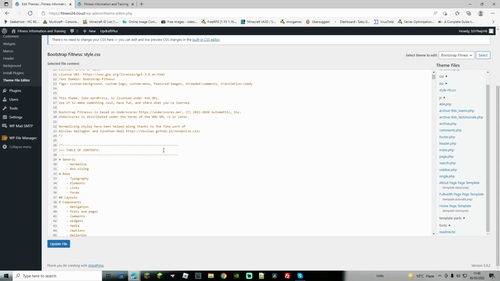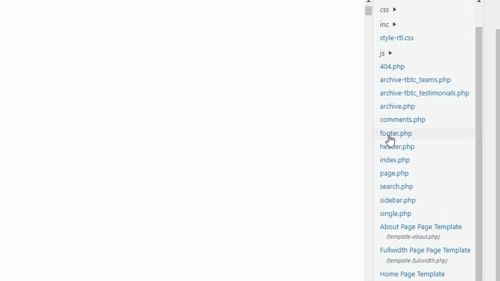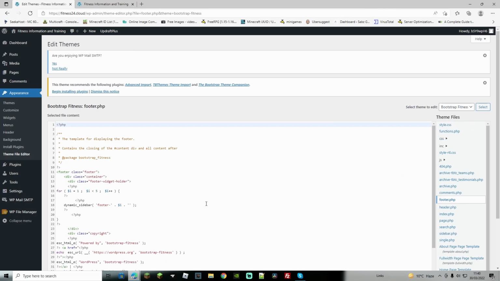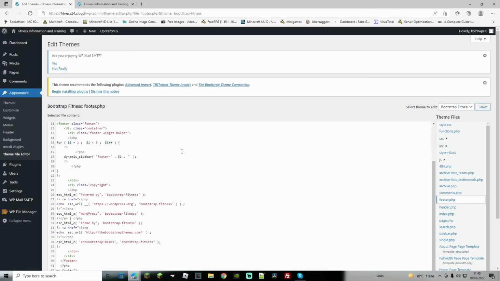Once you have a backup of the code that you're about to change, we're going to head on over to the right hand side, look for where you're going to find a footer section, and we're going to click footer. From here you're going to get quite a lot of code, but what we're going to have to look out for is the wording.